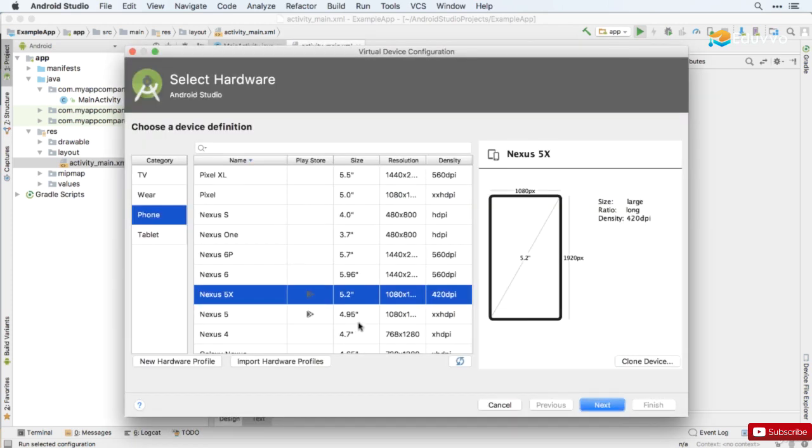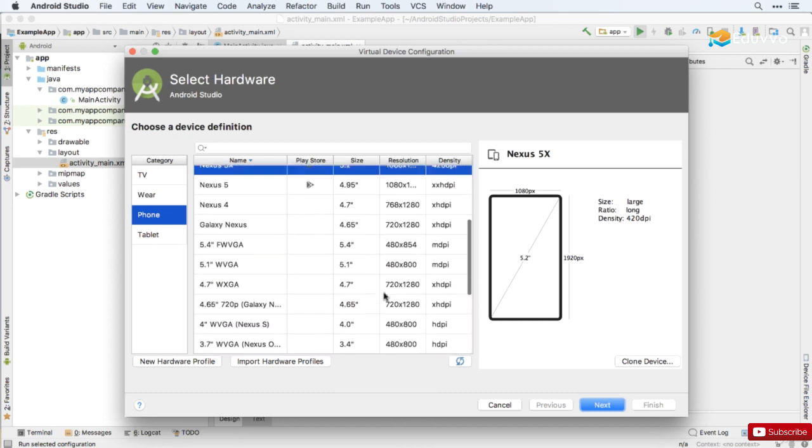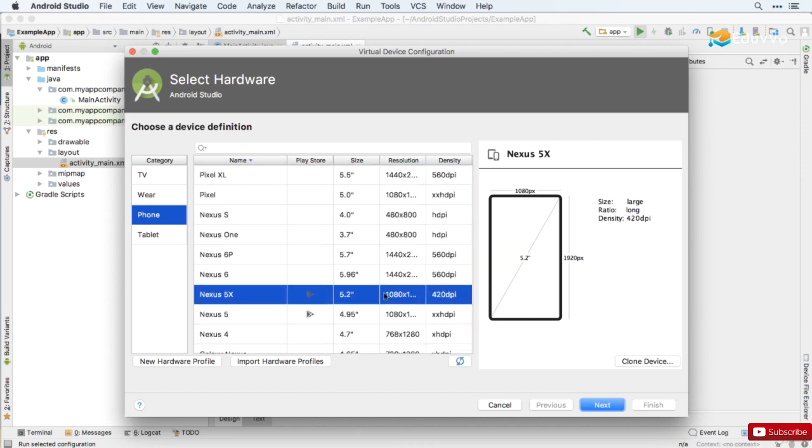And so this is very exciting. You can choose any phone you like and you'll have an emulator for it. And you can use it right there within your computer. And you can create a TV emulator, an Android Wear emulator, and a tablet emulator as well. So I'm going to use the default options as much as possible. So we'll stick with Nexus 5X, but really you can choose whichever one you like here.